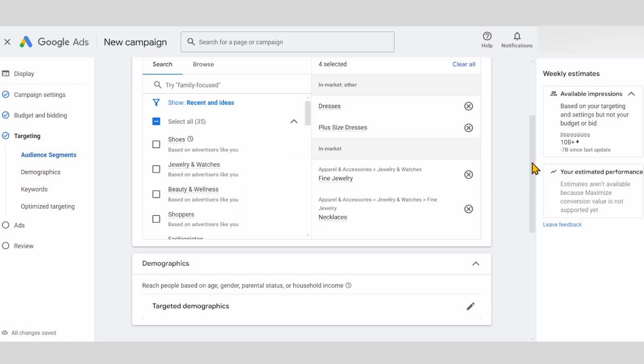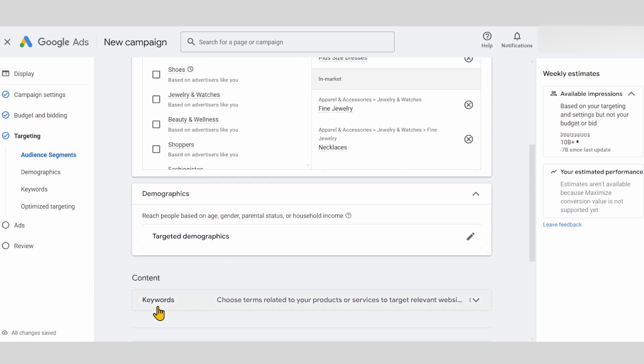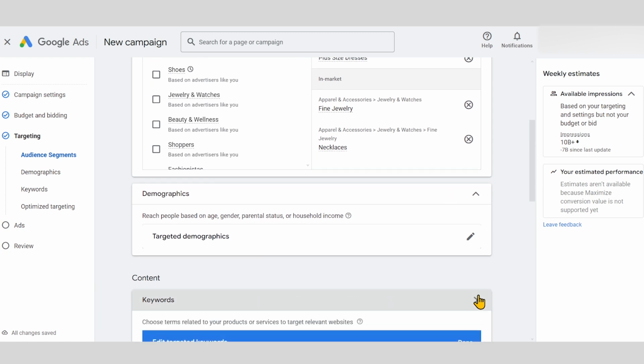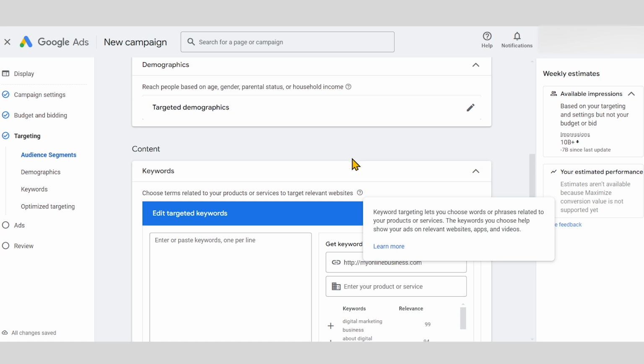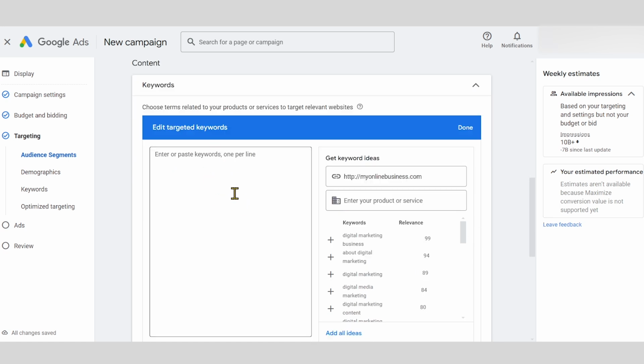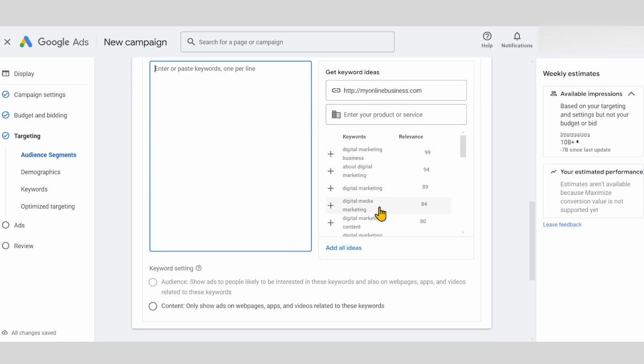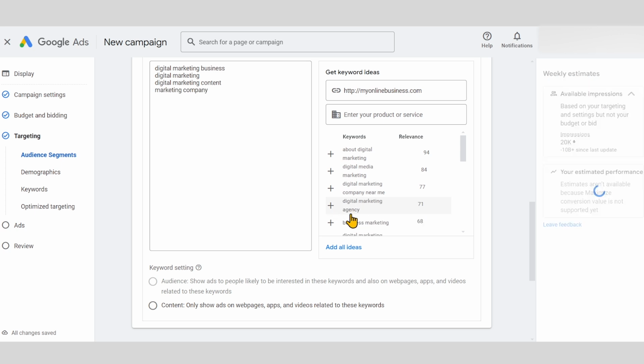Another targeting option you have is content targeting by keywords. Here you're able to select some terms that are related to your product or service to target relevant websites, apps, and videos. So if you have some data from your search campaigns, you can add keywords that convert for you, that drive a lot of traffic for you, that you think are your top value keywords. You can add them here. You can also see some suggestions from Google here based on your relevance. And by clicking a plus sign here, you can add some keywords.